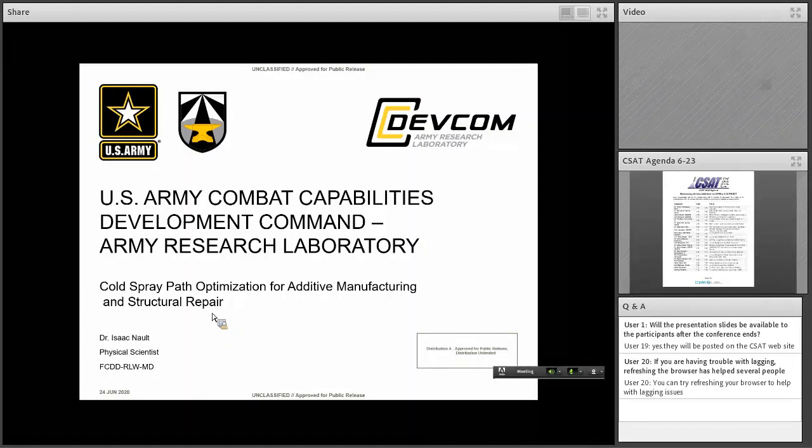Okay, so in this talk I'm going to explain what path optimization is and how you can use it for cold spray. And I'm also going to talk about some applications of path optimization for additive manufacturing and structural repair.